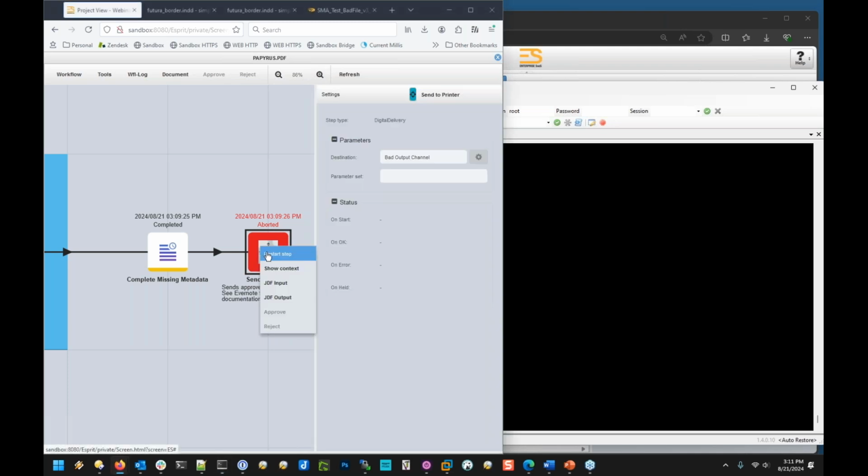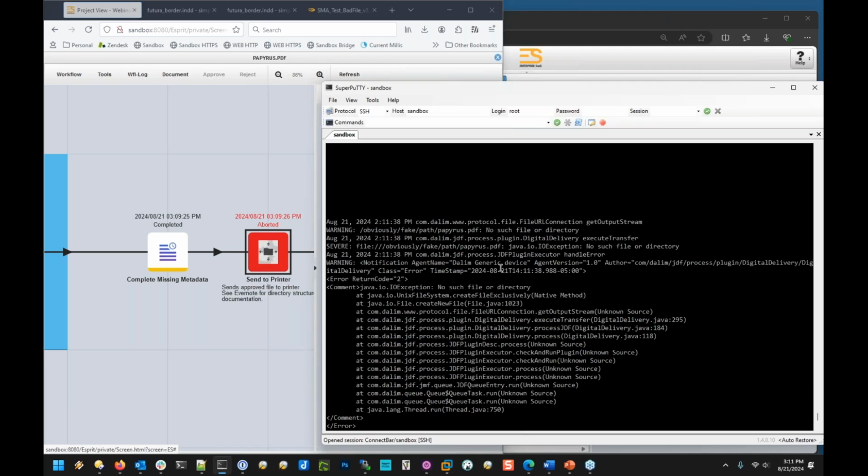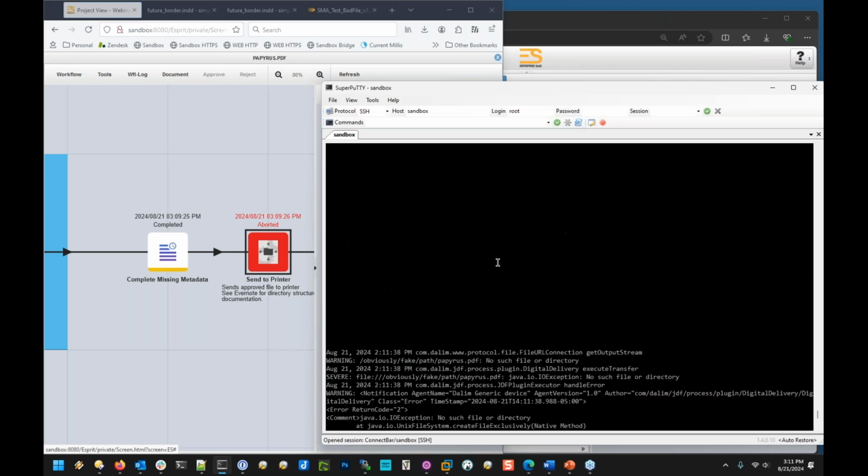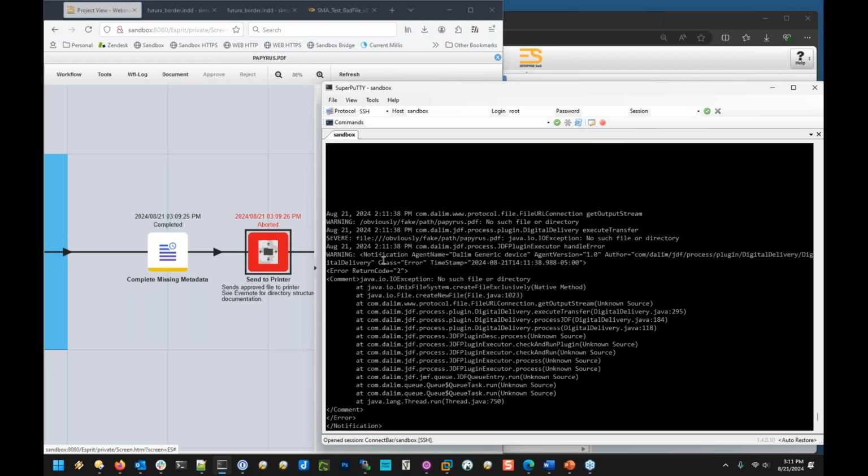So sometimes you can try reproducing whatever the error was, and that will spit out some more error messages in your log. So we can see here maybe a little more context, as it says, obviously fake path, no such file or directory, and I got our error here in a little more detail than I got on JDF out. So sometimes that'll give you some good information there.